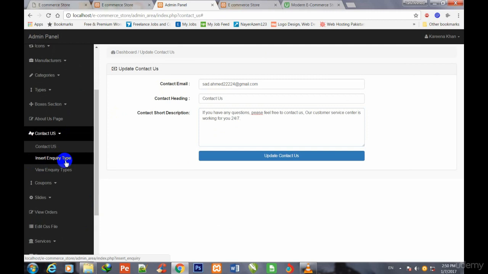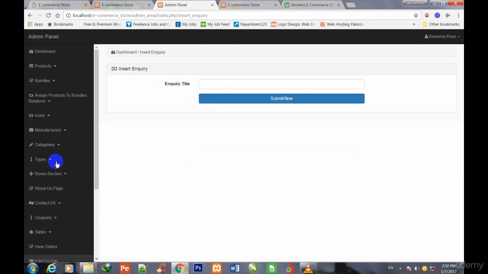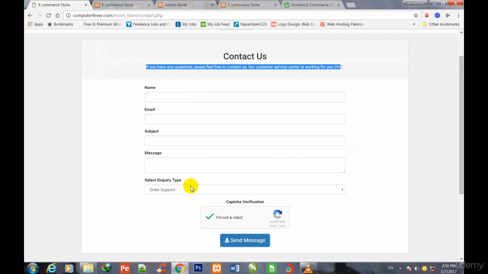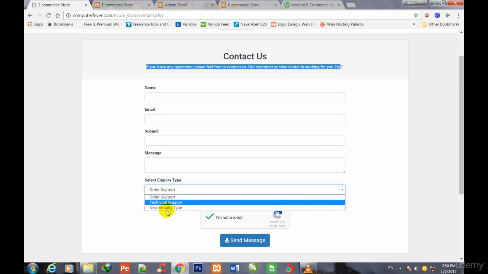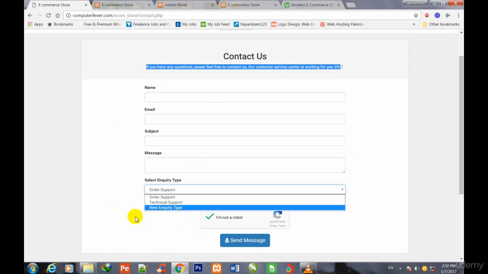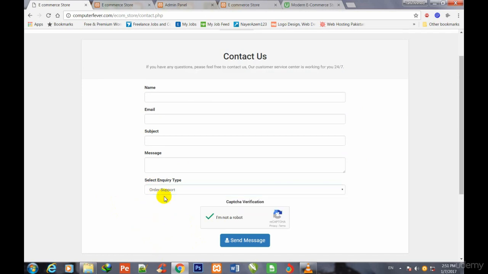One more thing in the contact insert query: I would like to show you the inquiry type. If I click here and select inquiry type, the customer will be able to select any inquiry type. You have seen this functionality on modern websites like Skillshare, where when you write something, you select an inquiry type. So you can insert unlimited inquiry types here through your admin panel.